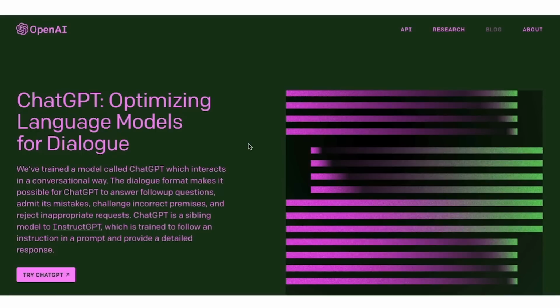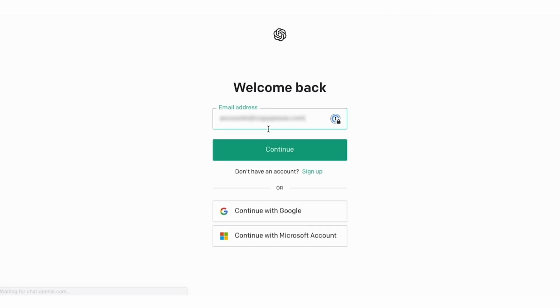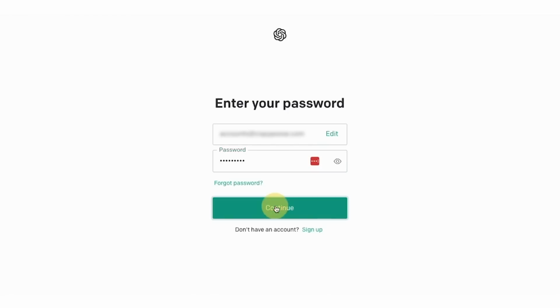All right, so the first thing you want to do is head on over to openai.com. Right there on their homepage, you'll see a call to action that says try ChatGPT. That'll bring you to this window. So of course, if you already have an account, you can go ahead and log in. If you don't, you can click sign up to create your free ChatGPT account. I have an account, so I'm going to go ahead here and log in.